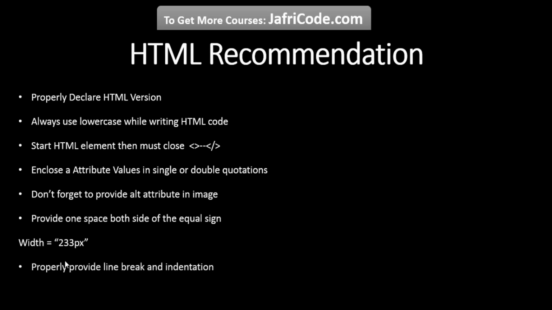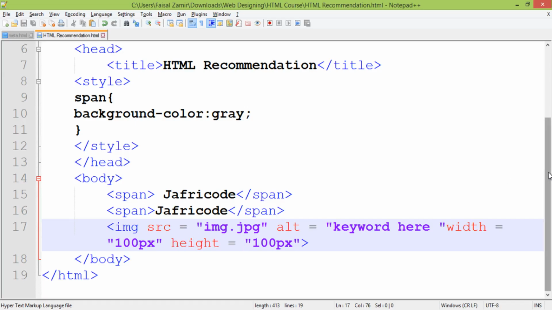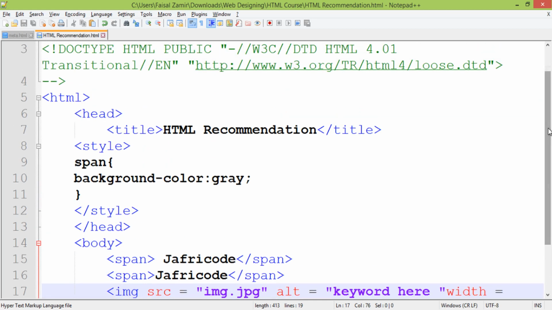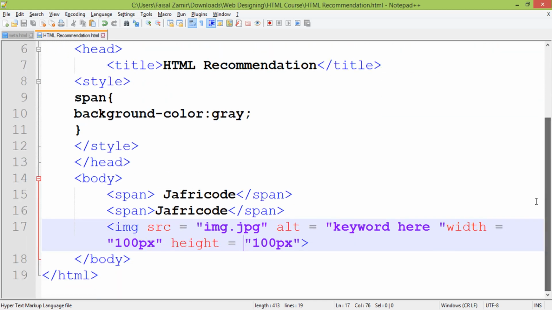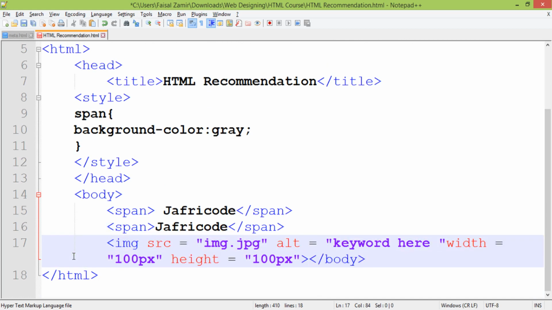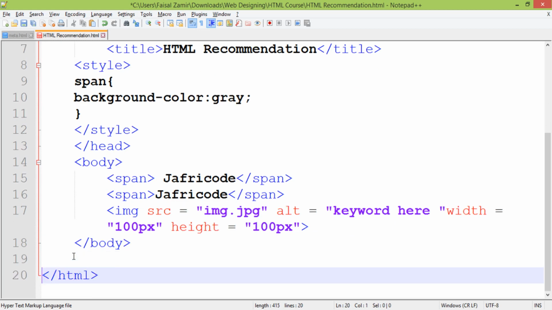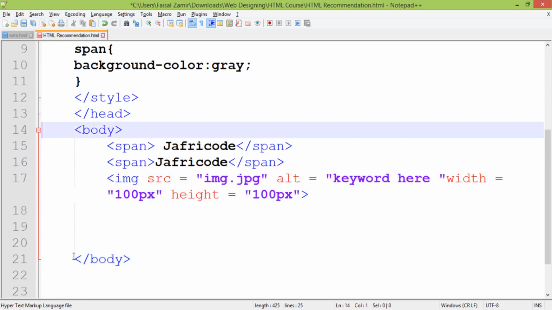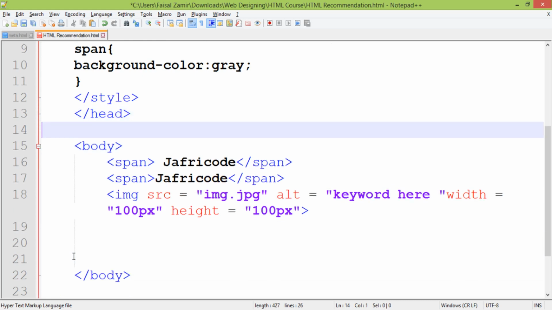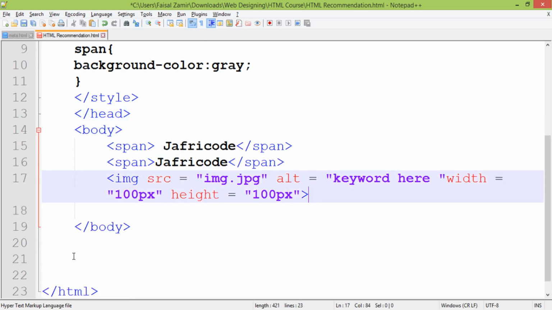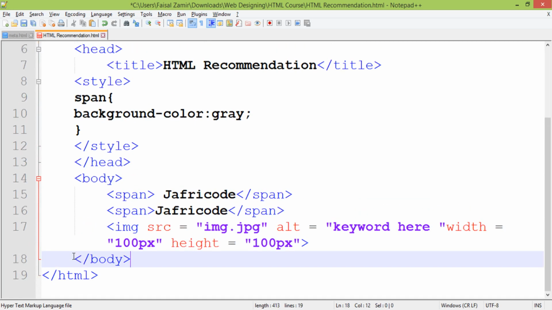Next, properly provide line breaks and indentation. You have to take care of indentation. It does not matter for the result, but it gives a good impression when any senior developer reads your code. If you write this body here, it will not affect your result, but it is not recommended. So you have to properly manage your code and avoid extra spaces and extra lines. For this one, you have to remove these extra lines. So take care of line breaks and indentation.